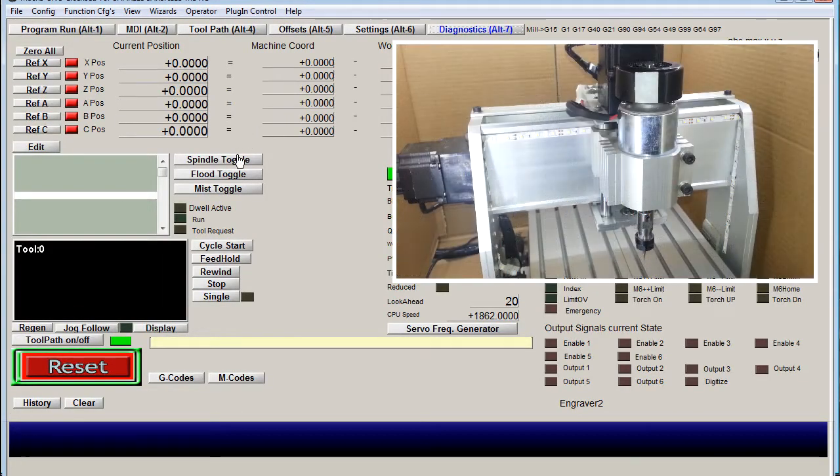When you click spindle toggle, you should see output number 2 flashing, and after a few seconds, the spindle should start spinning. If it's not, make sure that your speed pot is up. If it's still not working, then try a pin other than 16. Toggle again and the flashing should go out and the spindle should stop.